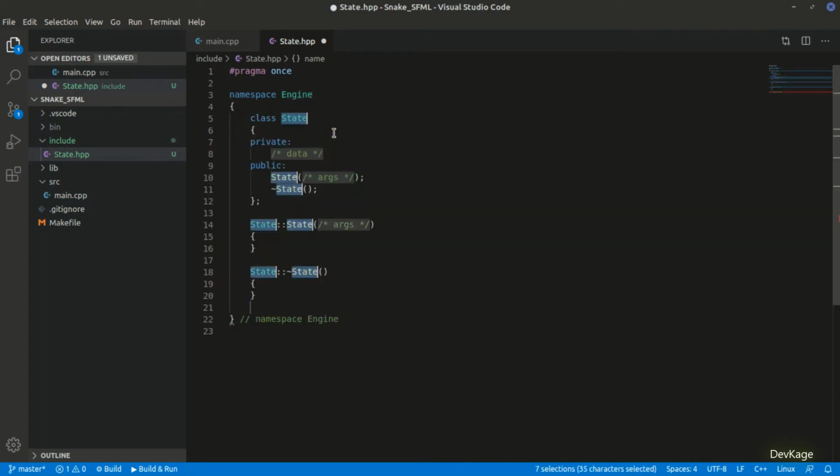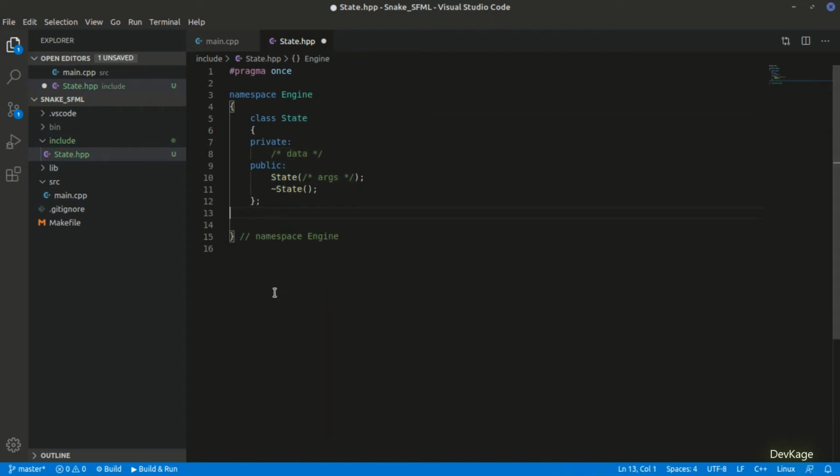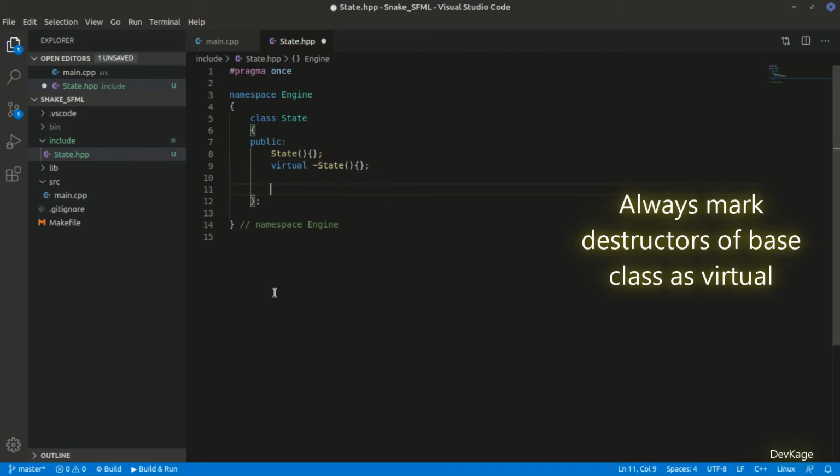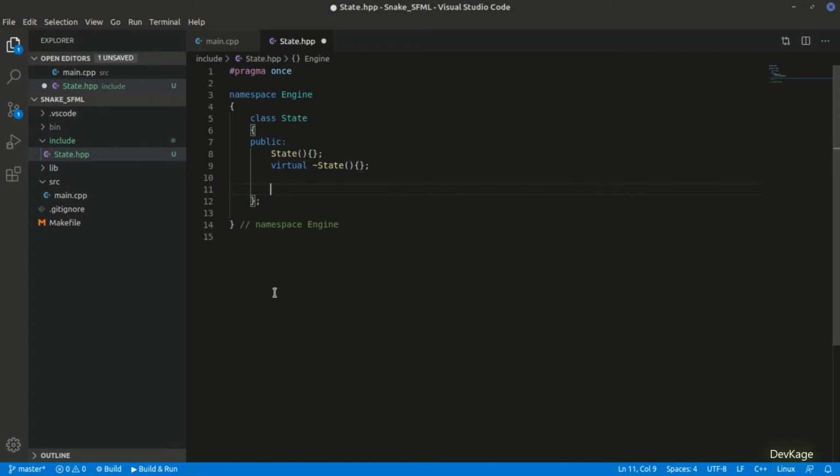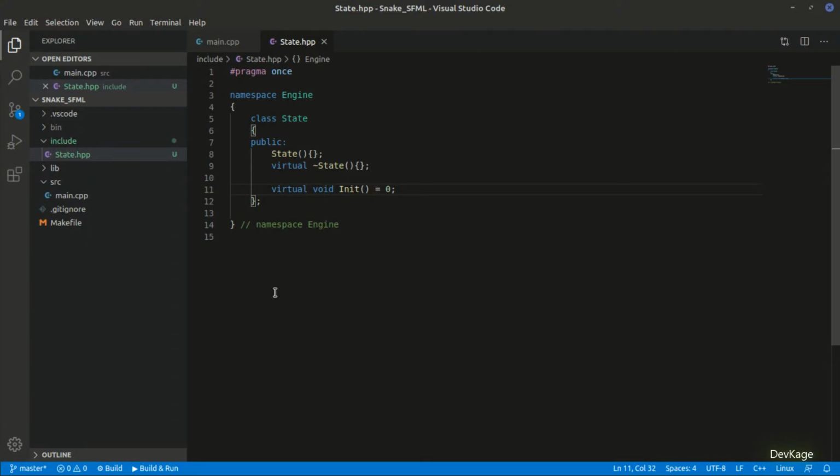Inside this, I'll create a class called state. As the implementation of constructor and destructor will be blank, we don't need it outside the class. Also, there will be no private member, so let's remove that as well. I'll make the destructor virtual because we will be inheriting from this class. Always remember to do this, otherwise destruction of objects of derived classes will not happen properly. Next, I'll create an init method and it also needs to be virtual. And the definition for this method will have to be provided by derived classes.